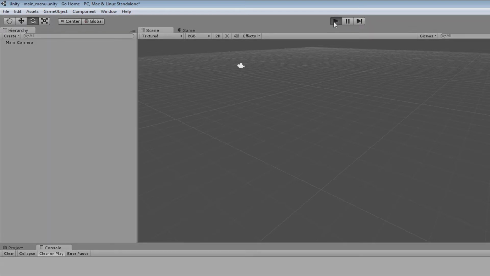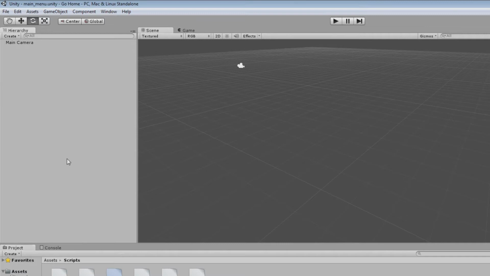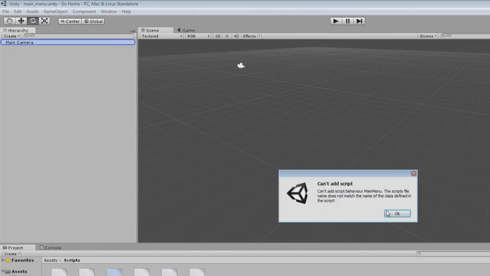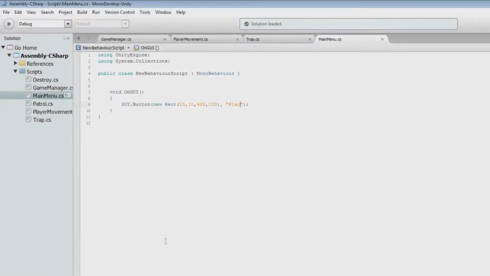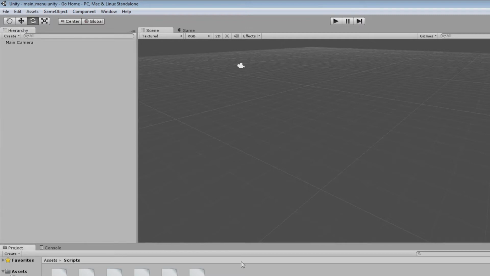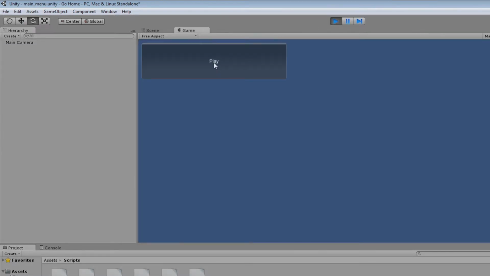If I click play, I don't get anything because I didn't attach the actual class to anything. So I'm going to attach this to the main camera. Oh, I didn't name the class the name of the script file. Whenever I saved it as new behavior script, it updated it because I clicked off of it. So now, if I click play, after I attach this once again, click play, we'll see this button right up here.